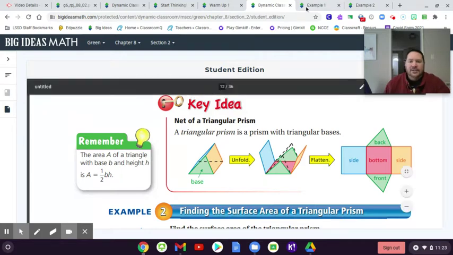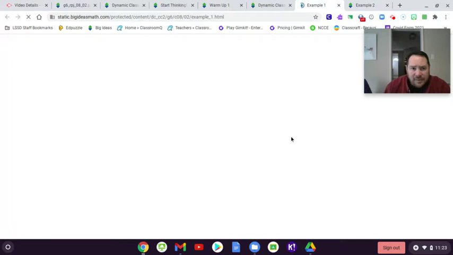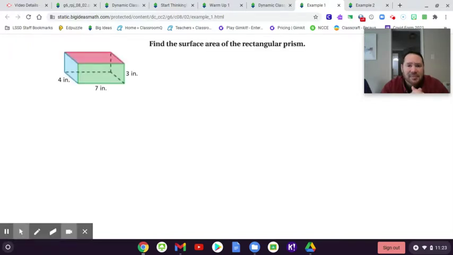So now we're going to move on to an example. For example number 1, this is the surface area for a rectangular prism. It's also nice and colorful and pretty, and it takes forever to load for some reason, but here we go. All right, so find the surface area of this rectangular prism.